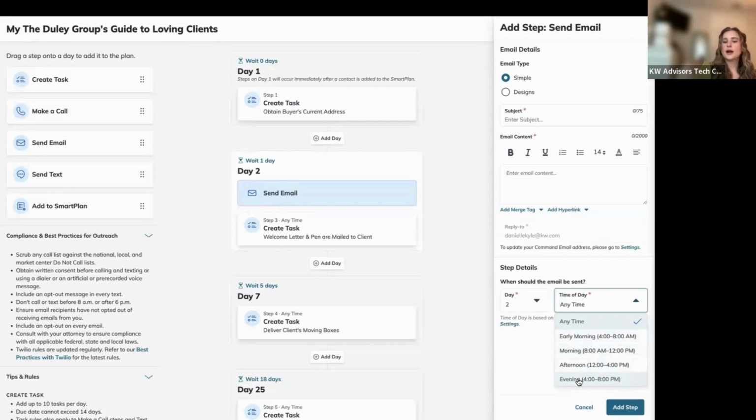In the old way we used to do it, they would only go out during business hours. So now you can select evening, which is great. Kind of expanding the offerings here of what these smart plans can do.